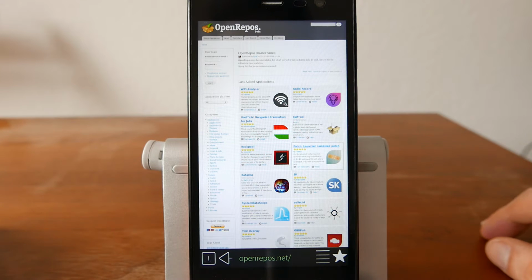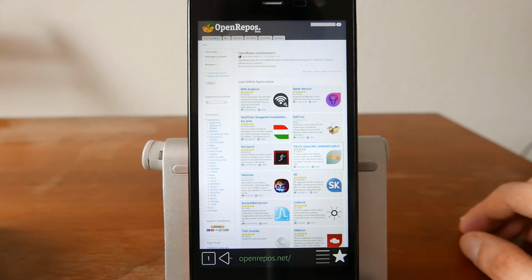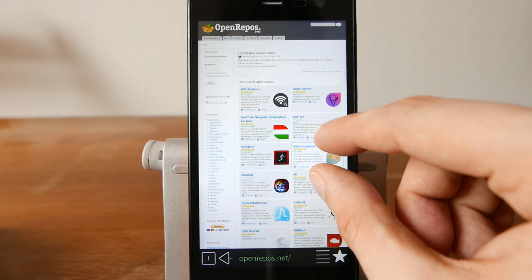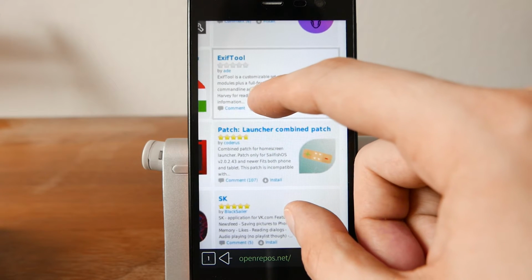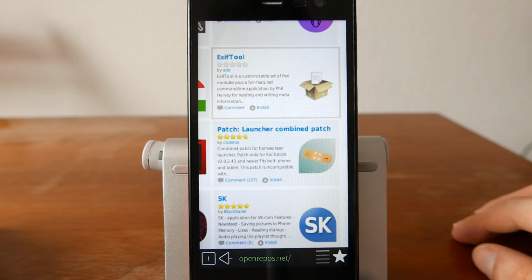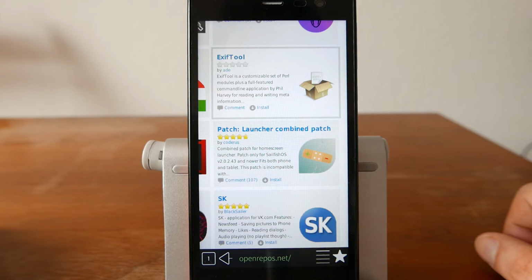your device. And this also includes patches, for example, for the launcher. So as SailfishOS has a lot of open source components, the launcher, for example, can be patched, and there are some patches, just like here, the patch for launcher combined patch, how it's called, combines different patches. And this allows tweaking your SailfishOS device and experience even more if you want to.